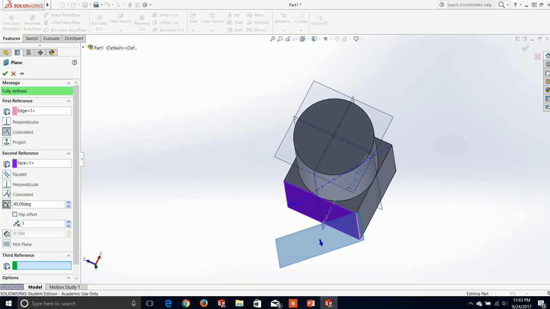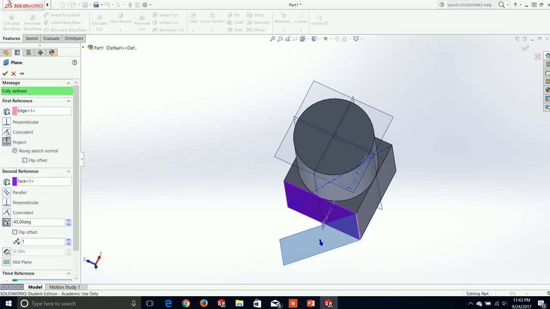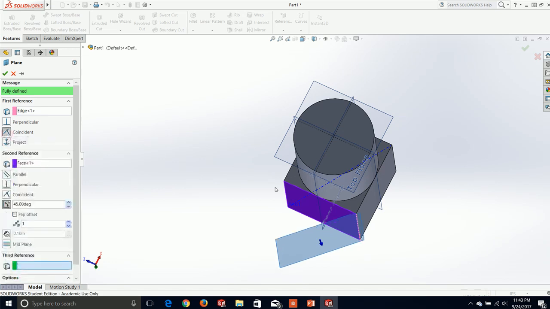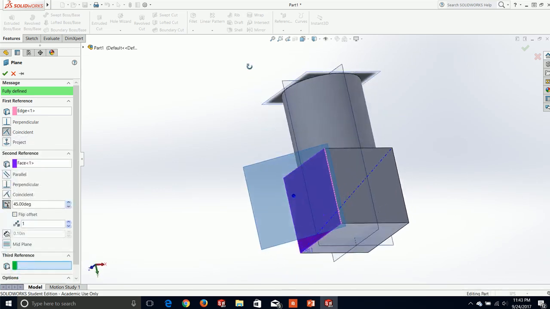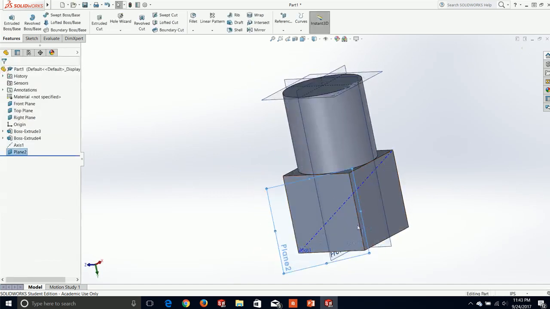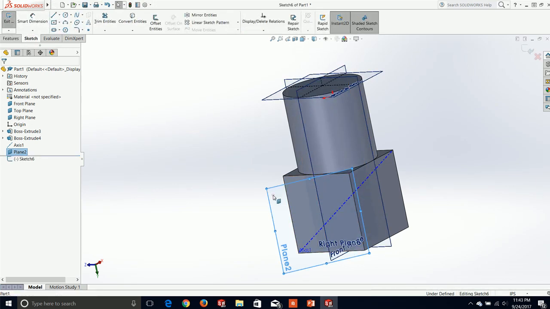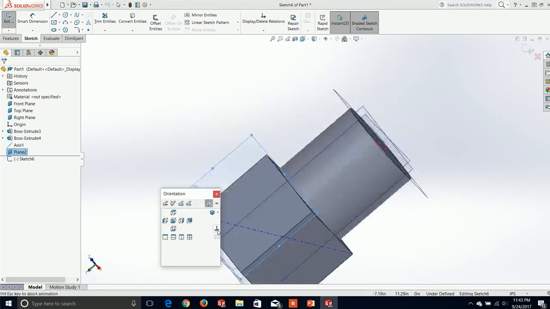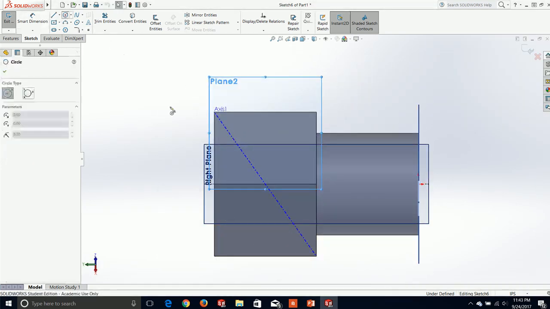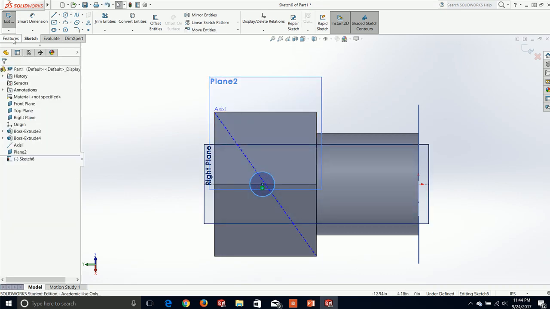Let's see here. What else do I have? What does project do? No, project doesn't do anything. Along sketch normal, no, I don't want that. So I want to keep it coincident. Now I can go ahead and create that plane, and I'd be able to create a circle right on this plane. Let's go normal to that plane. I can create an extrusion.